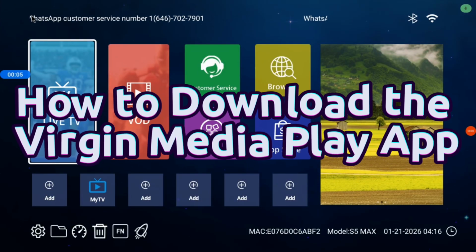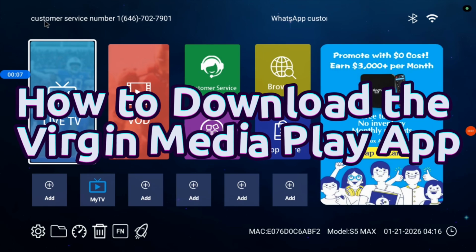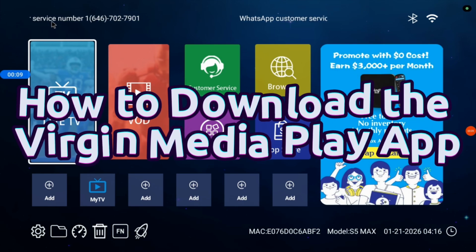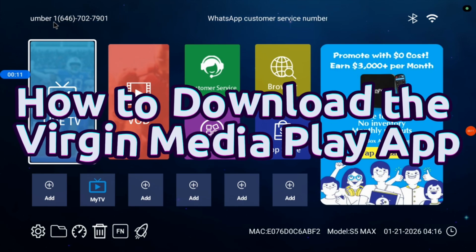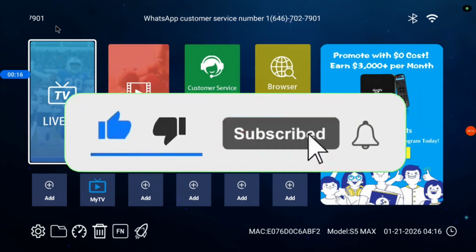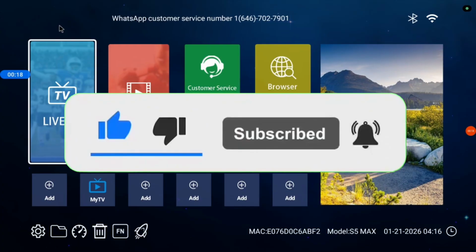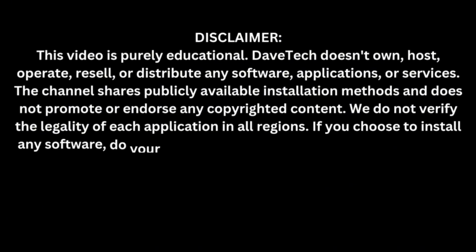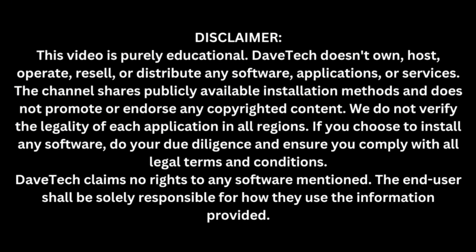In this tutorial, I'll be showing you how to download the Virgin Media Play application to your Android TV. It could be a TV box, any device running an Android operating system. To do this, you are going to be using the Downloader application. This method is going to use the code.